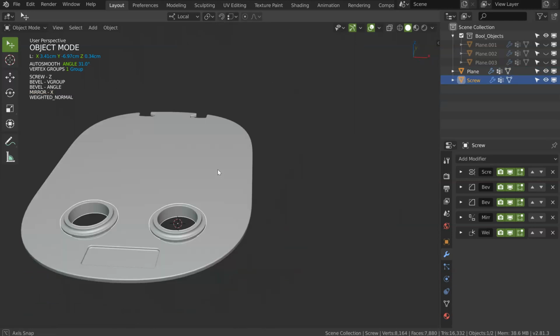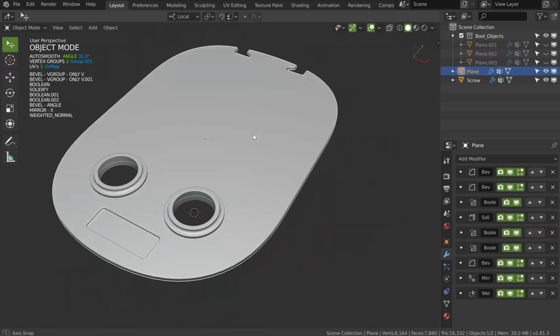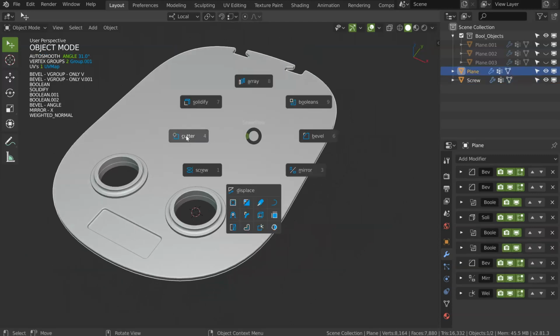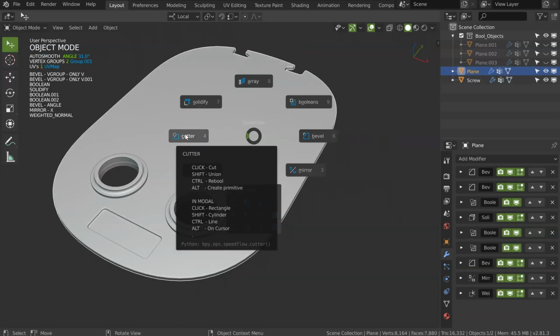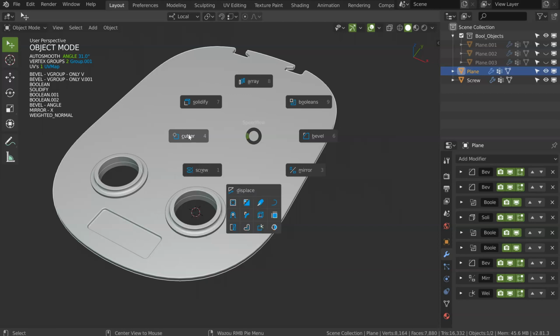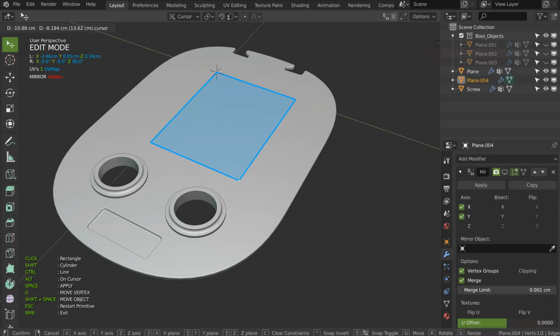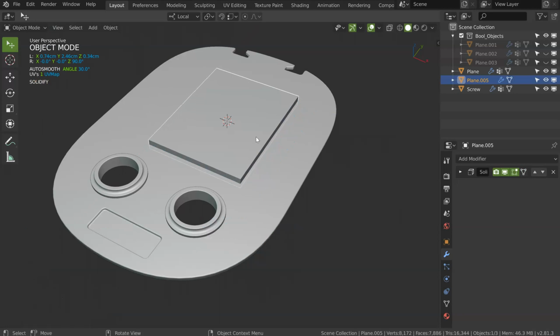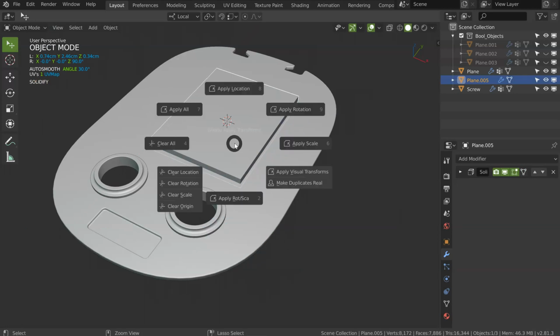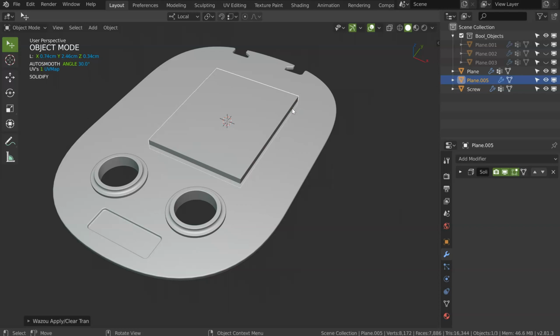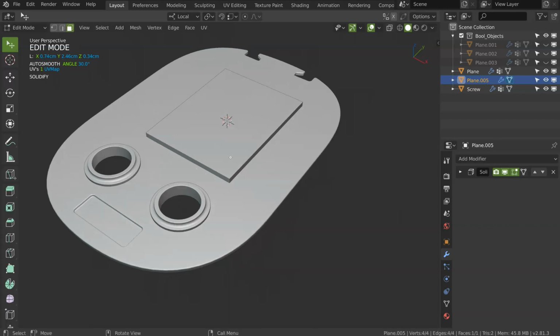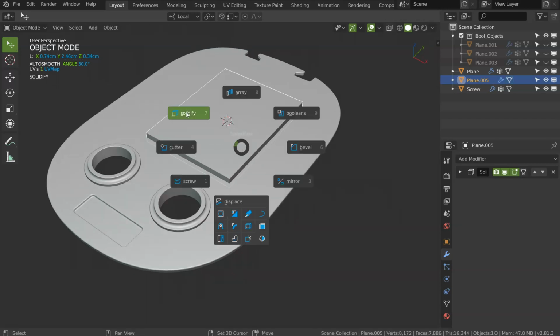Now I will add this part. What I will do is to call the cutter. I will press Alt because I want to create a new primitive. Alt, and I will draw something like that. Boom. What I will do is press Ctrl A and apply a rotation because that was turned, and I will remove, in fact, I will apply this solidify.